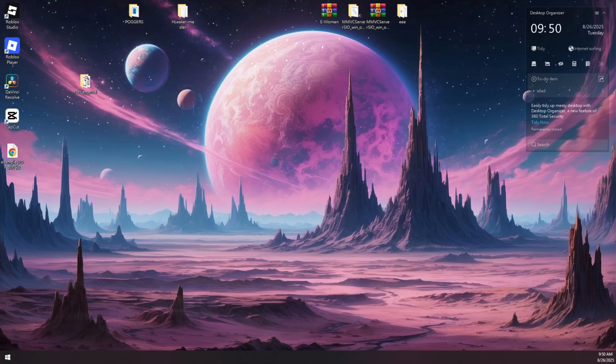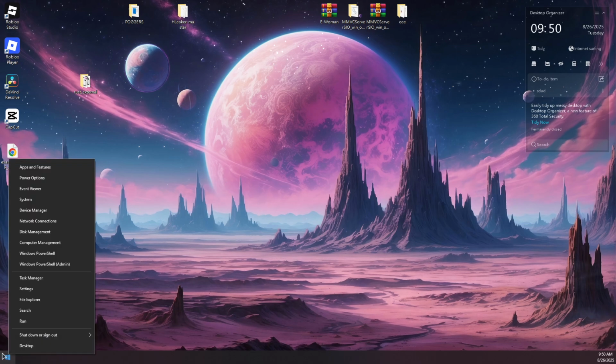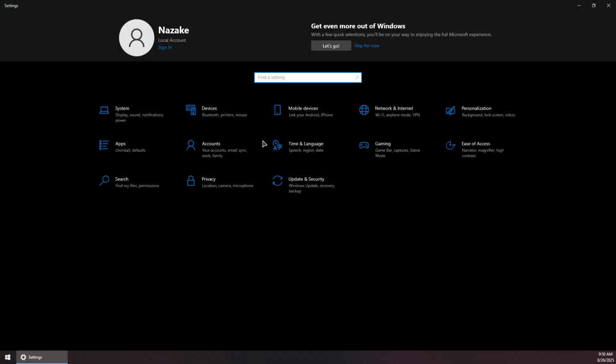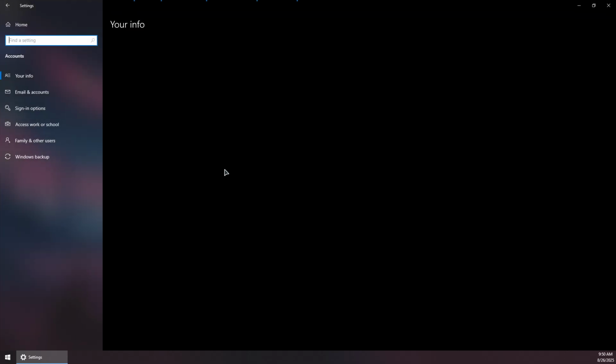How to log out of your Microsoft account on Windows 10 or Windows 11. So first you want to right click on the start button and then open up the settings window and then go to the accounts category.